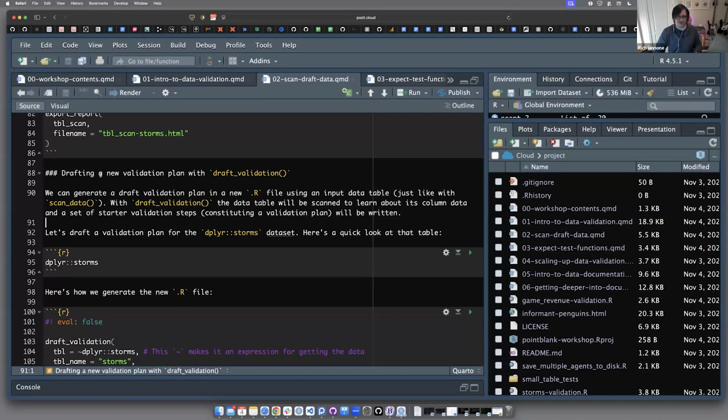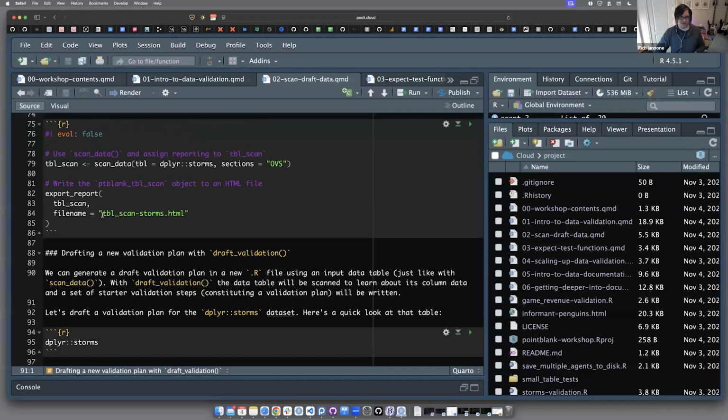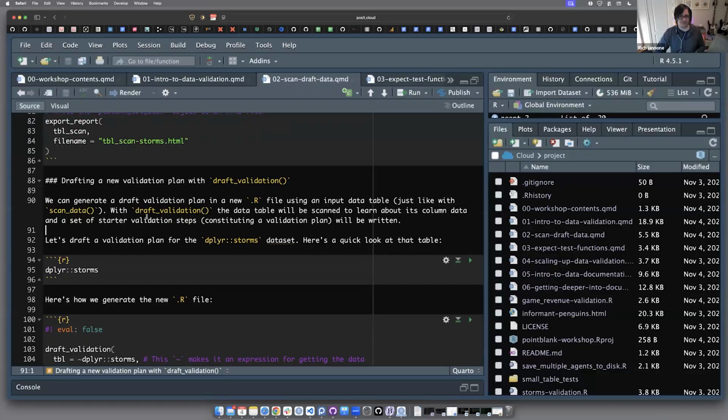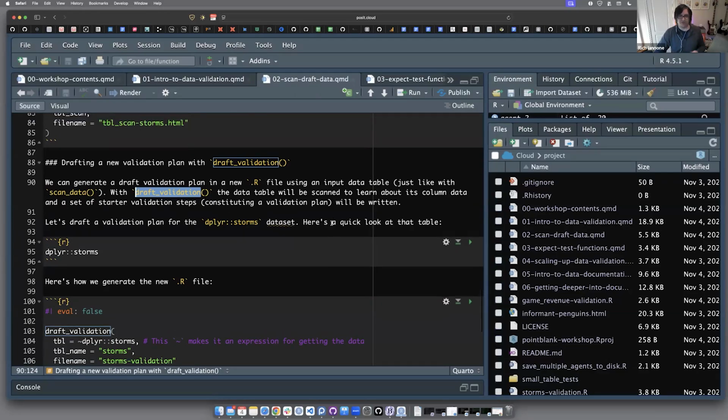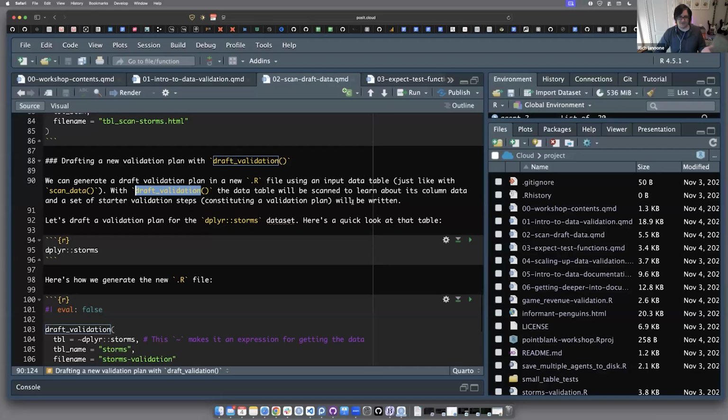We have a function called draft validation. What it will do is generate a draft validation plan. So basically, it'll just write a plan for you into a new R file using an input data table, just like we did with scan data. You just pop in the input table, and away it goes. But with draft validation, the data table will be scanned to learn about its column data, and it'll provide you a set of starter validation steps. Okay, so a plan will be written for you.